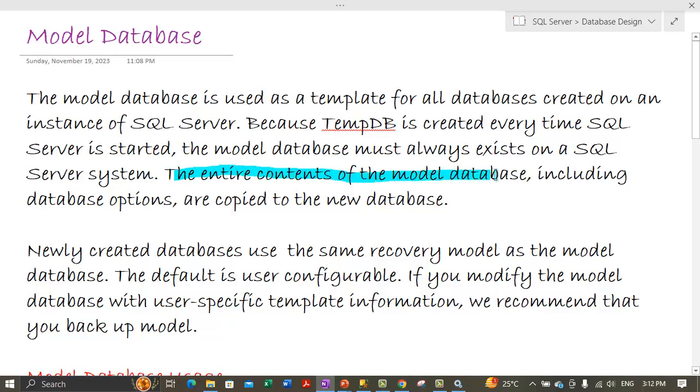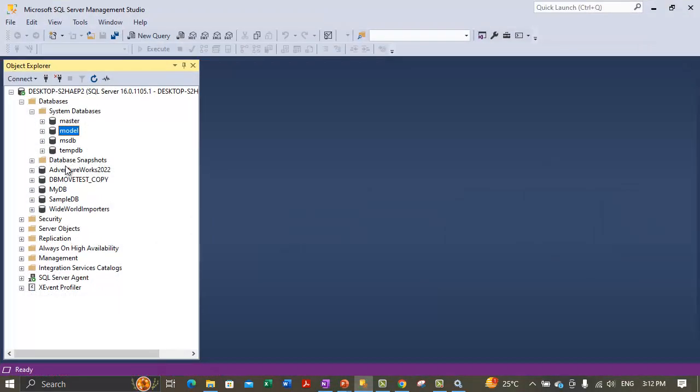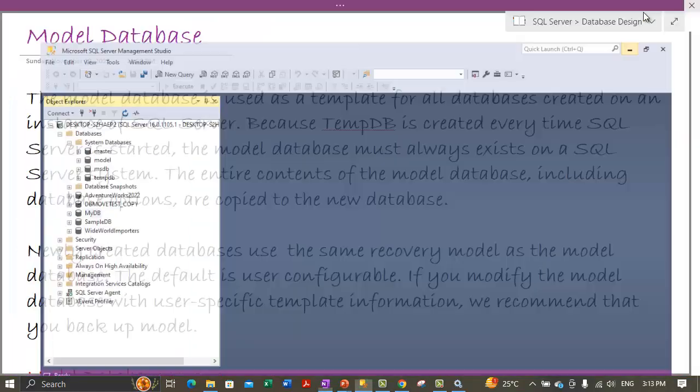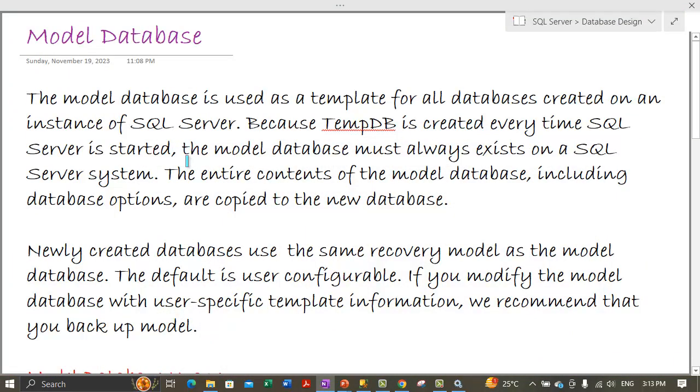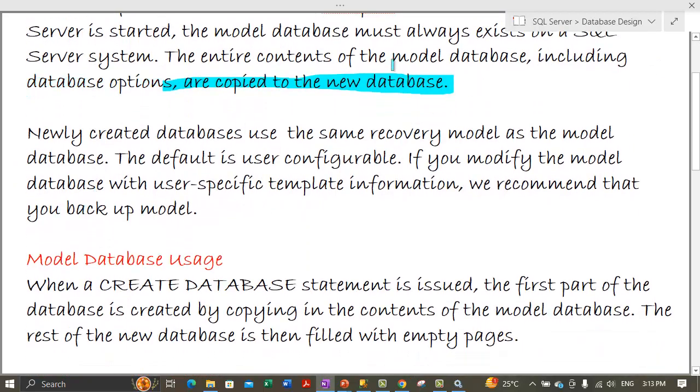The entire contents of the model database, including database options, are copied to the new database. So whenever a new database is created, for example a new user database, like we created MyDB, the entire contents of the model database, including any database options, are copied to the new database. So this is what happens when you create a new database. The model database acts as a template for the creation of any new database.